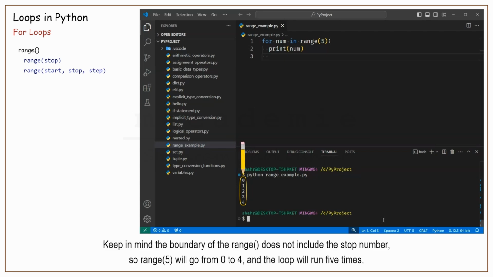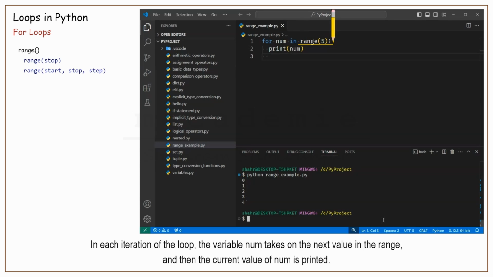Keep in mind the boundary of the range does not include the stop number, so range(5) will go from 0 to 4 and the loop will run 5 times. In each iteration of the loop, the variable num takes on the next value in the range, and then the current value of num is printed.